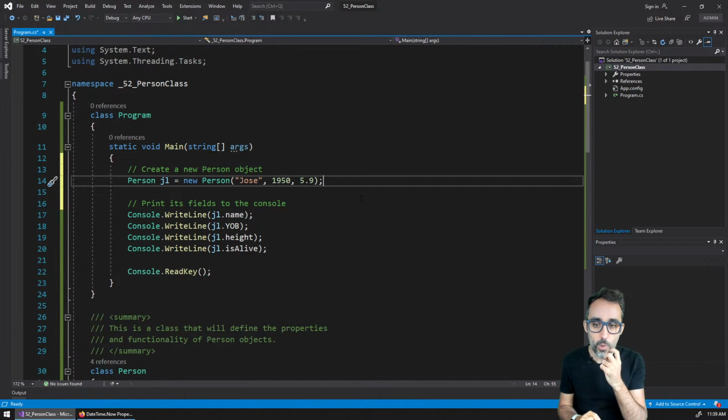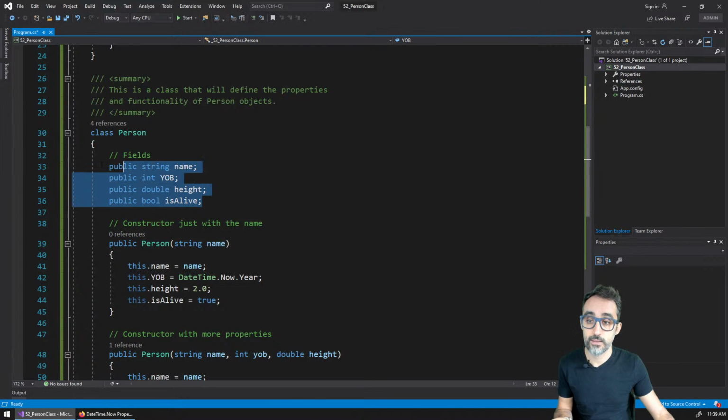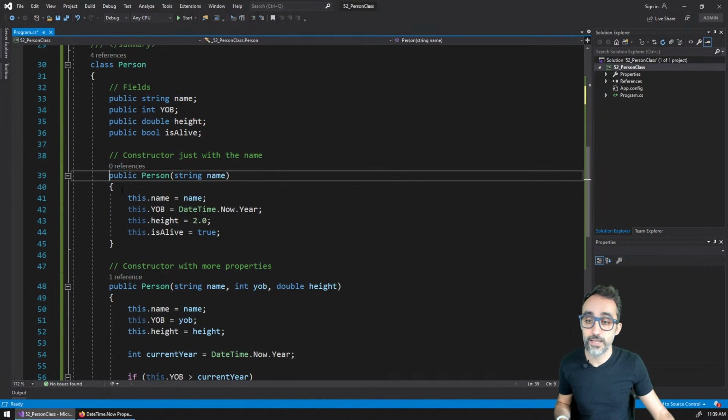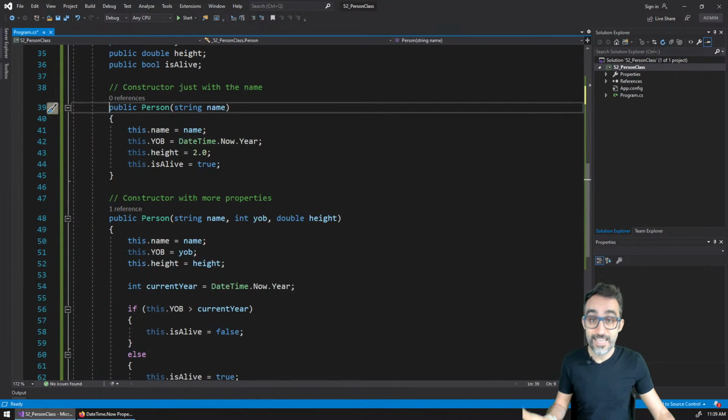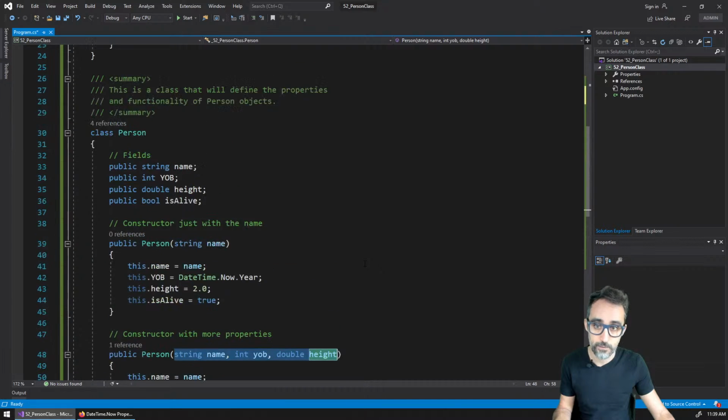Let's continue working on our person class. In the previous videos, you have seen how we have been able to create a class representing what properties a person has: name, year of birth, height, etc. We have been able to define different ways of creating objects with different constructors, so creating a person object only from the name, or being more explicit about other data that belongs to that person, right?